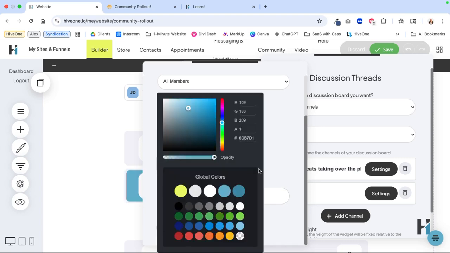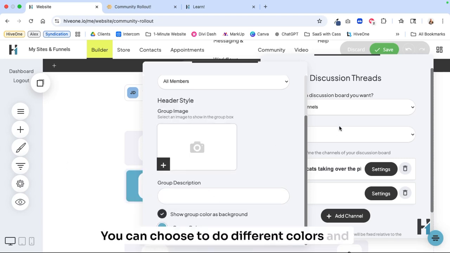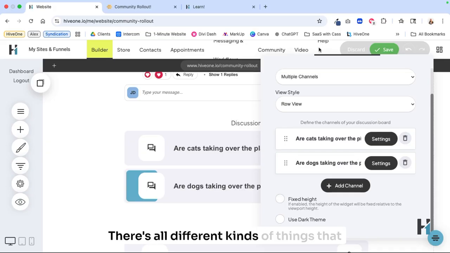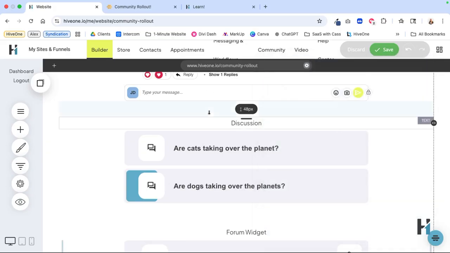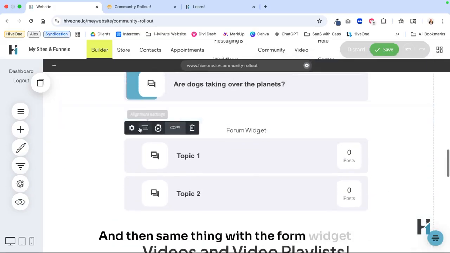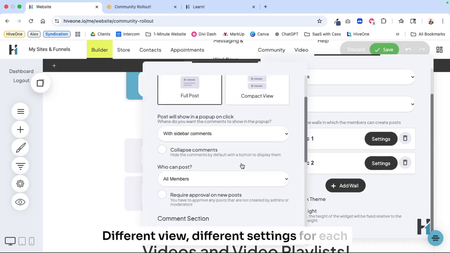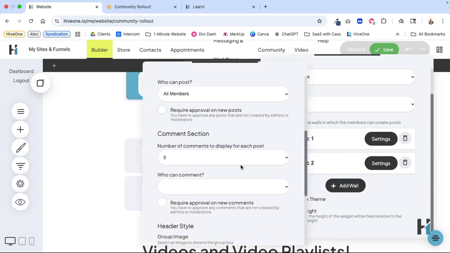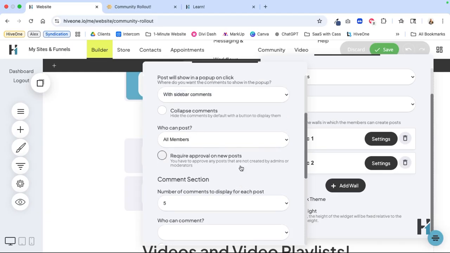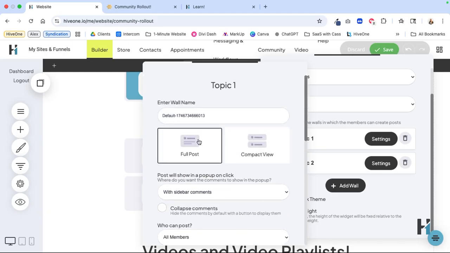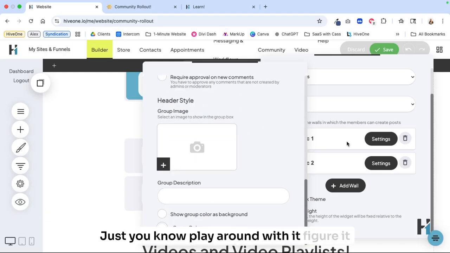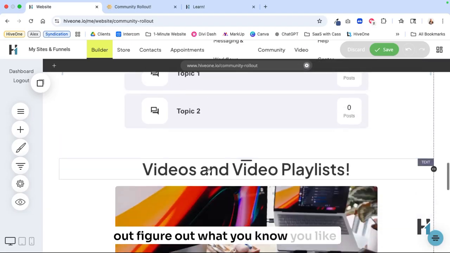Cool. You can choose to do different colors and stuff. There's all different kinds of things that you could do. And then same thing with a form widget, again, different view, different settings for each. Just play around with it, figure out what you like.